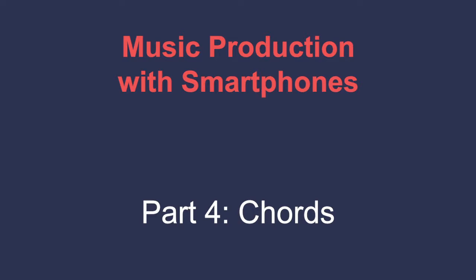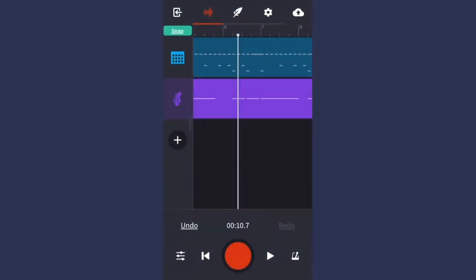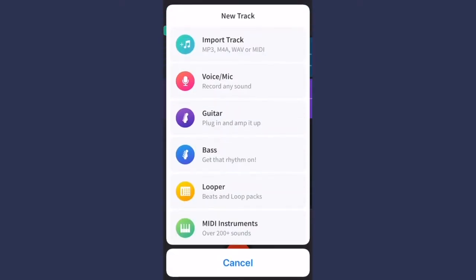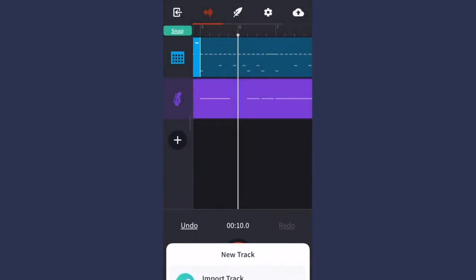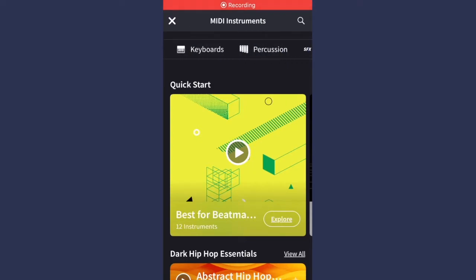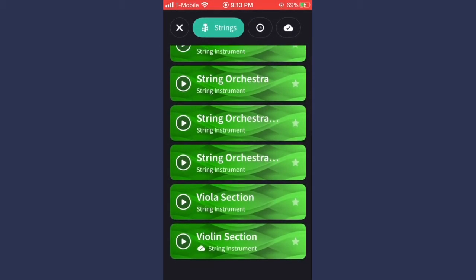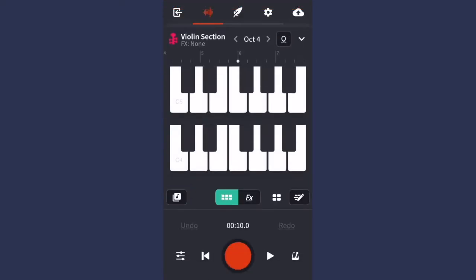Welcome back. In this video, we're going to take the bass line that we made in the last video and use it to write a chord. I'm going to make another instrument by clicking on the plus sign and selecting MIDI instruments. Now I'm thinking I'm going to use something that has a nice long sound, like a violin. So I'm going to click over here, select strings, and then scroll down and pick the violin section.